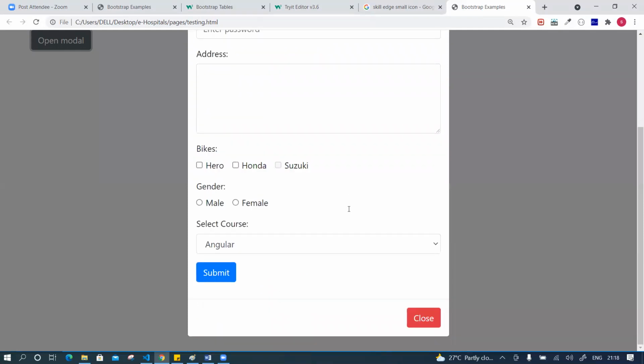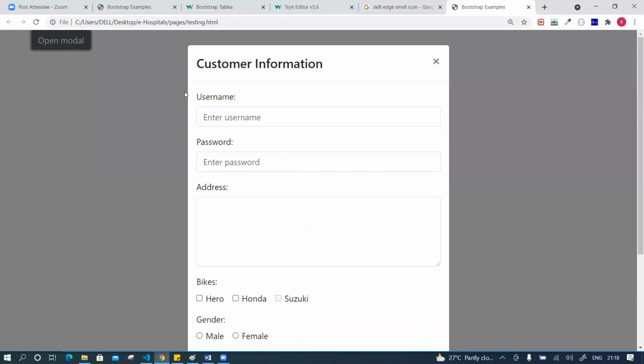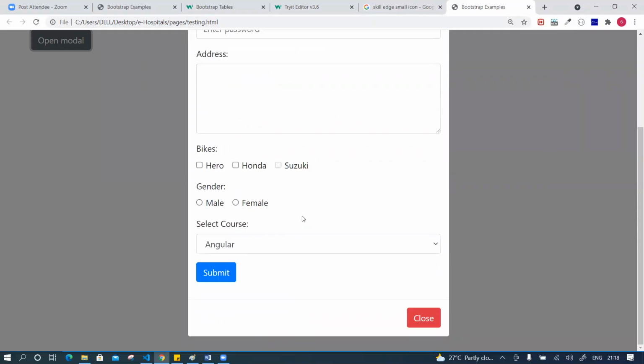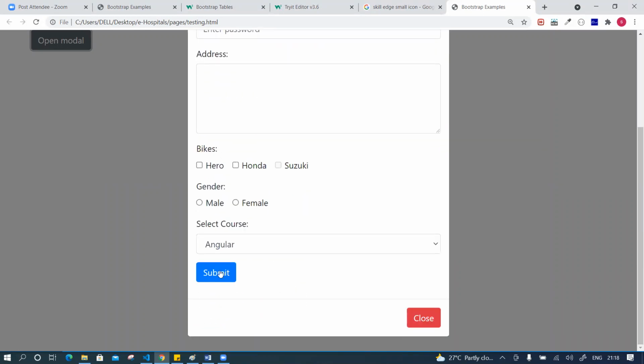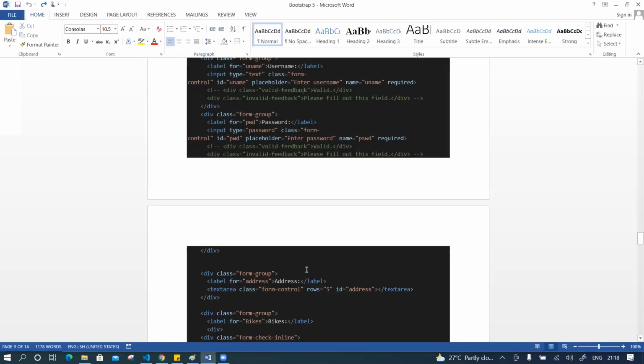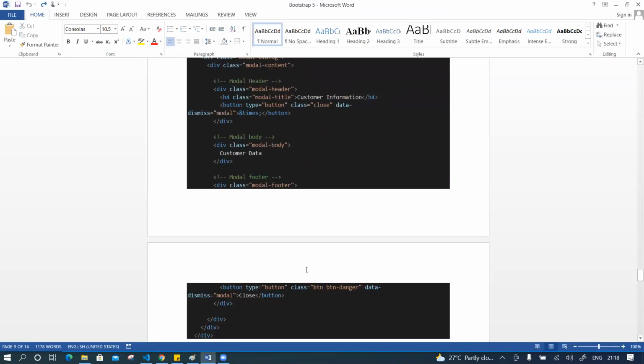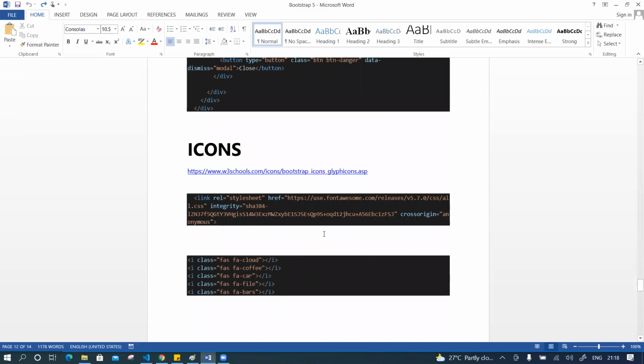Yeah, it's fine. So whenever we click the edit form, we have to display that form data like this. Once we enter submit or something, it will go and this data will reflect in the parent component. That type of scenario we have to use for that pop-up modal. So the next one is icons.